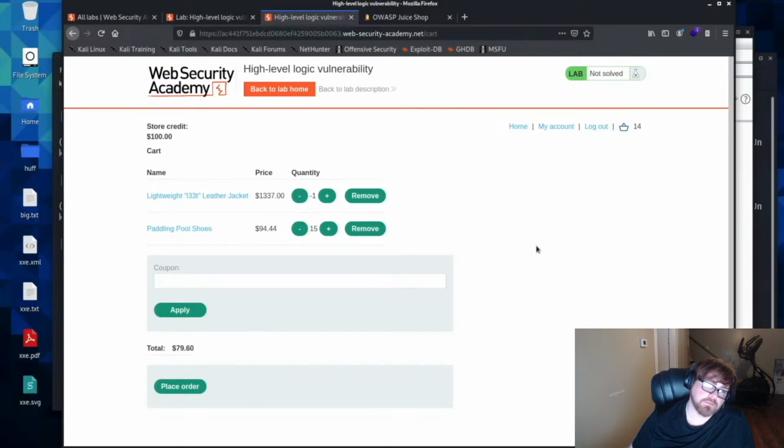So what we did is we added 15 of these pools, which got us close to $1,500. And then we added our jacket in at a negative price, because it wouldn't let us purchase anything at a negative number. And we only have $100 to spend. So this should solve the challenge this time. We'll go ahead and place our order.